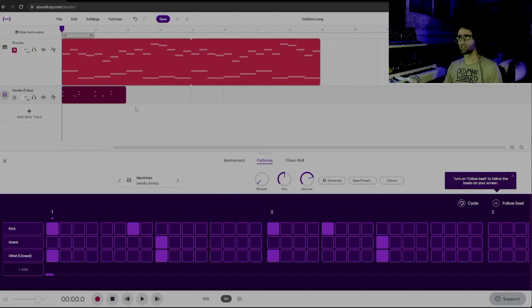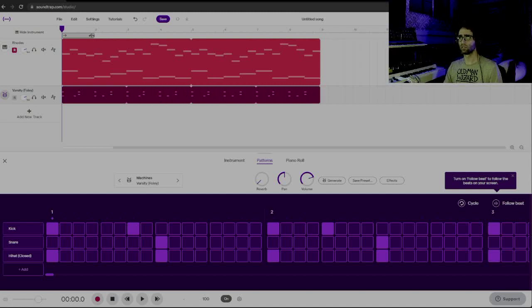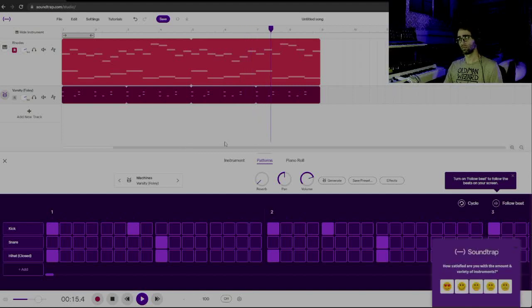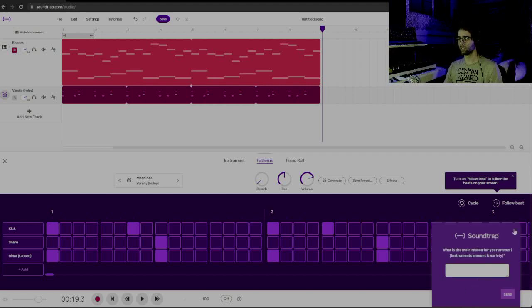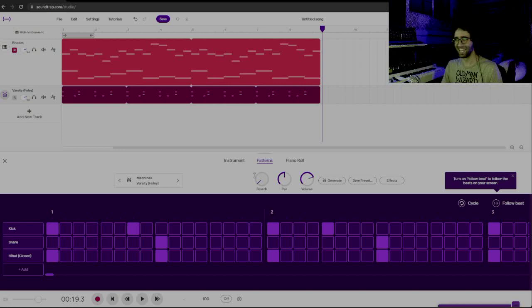I think that works. Let's try looping this. We're also hearing the metronome now, so we'll turn that off. This is annoying, but I'll click one. Oh, I'm not going to answer that.